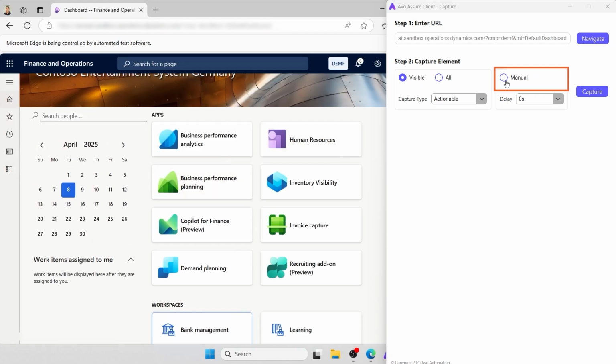Next, select the Manual radio button as Capture Type from the Capture Element option as step 2. This enables manually capturing the elements upon hovering over or clicking the element on the AUT. This method provides full control on the capturing process, allowing only the required elements to be captured.